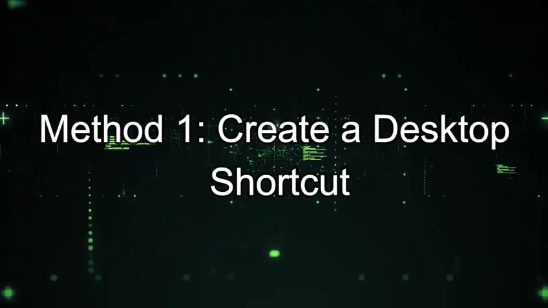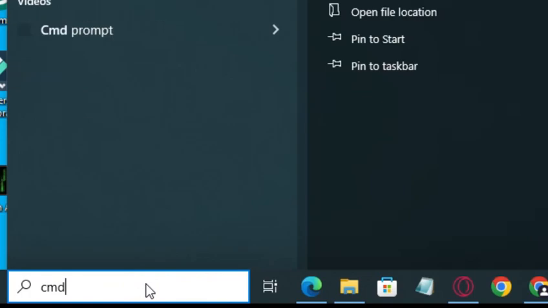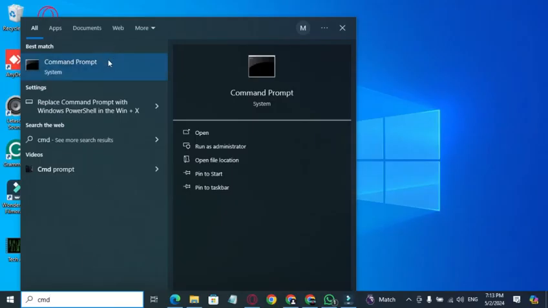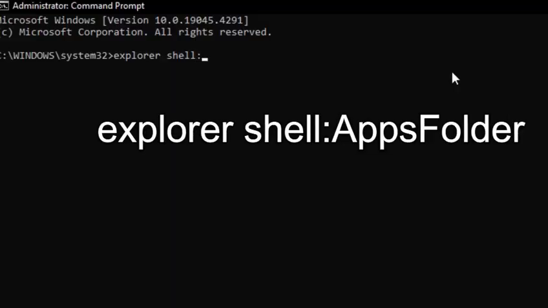Method 1. Create a desktop shortcut. Open a command prompt window. You can get there by typing CMD into the search box and then right-clicking on Command Prompt and selecting Run as Administrator. Type explorer shell:AppsFolder at the command prompt and hit Enter.